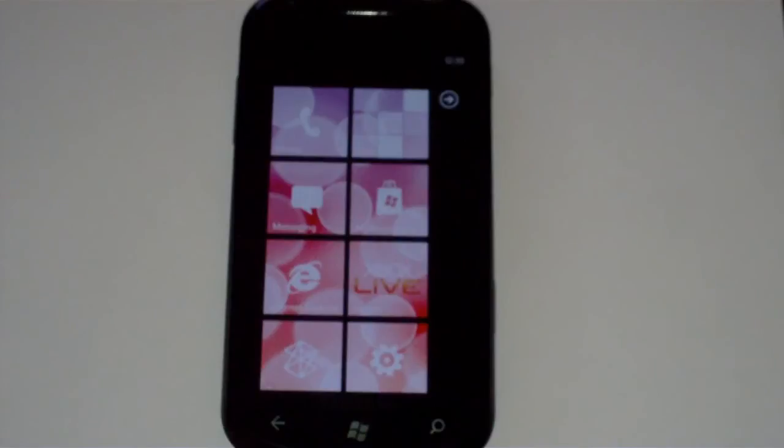So that's pretty much how you set up themes onto your Windows Phone 7 device. If you have any questions, be sure to let us know. Any feedback, suggestions, let us know as well on our website, windowsphonehacker.com, or on the video. Thanks for watching and have a great day.